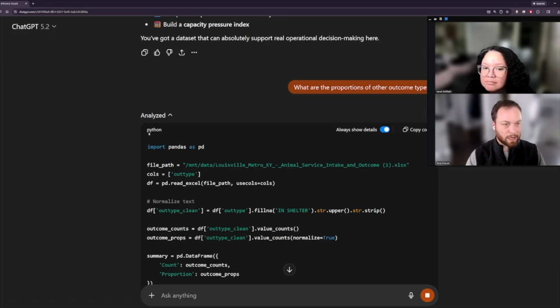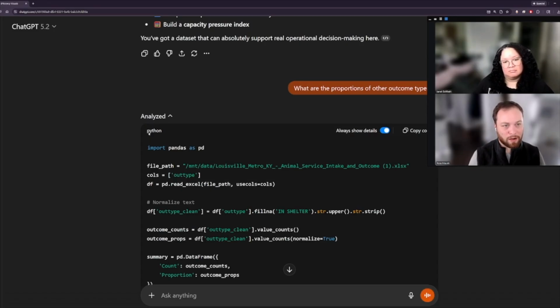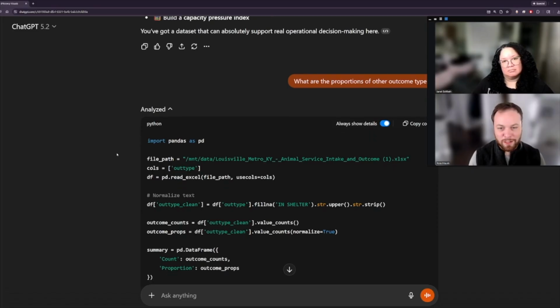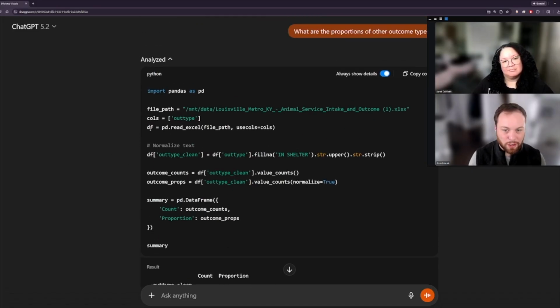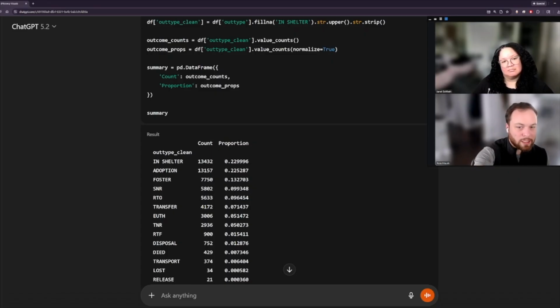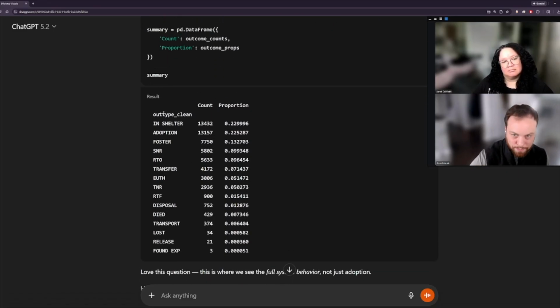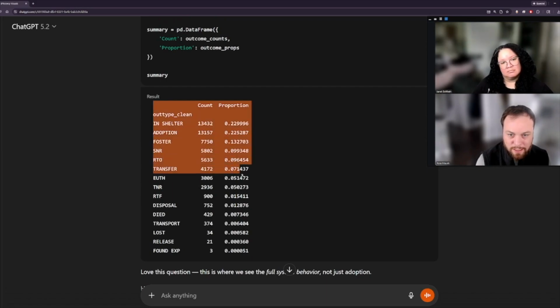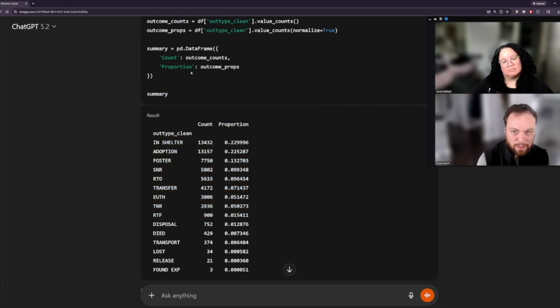a text editor like Visual Studio Code or any of the alternatives, even the built-in ones. Like you could write it in Notepad. Maybe not Notes on Mac, because I don't think you can run a Note. But yeah, it's run this code here, but it's able to run in its own environment here. So here is the result of what it printed: a summary of count and proportion of our outcome types.